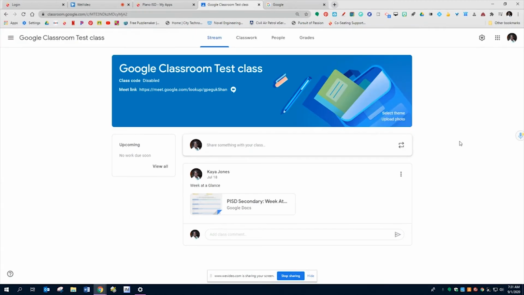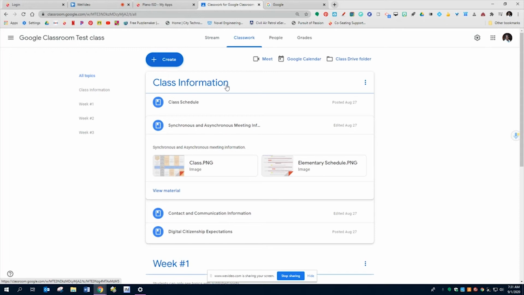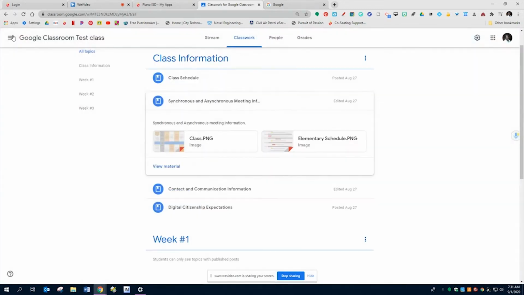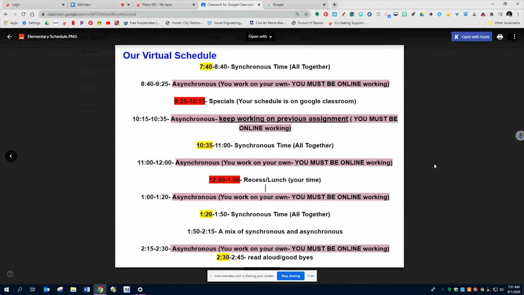Students will access their synchronous and asynchronous schedules in Google Classroom. They will go to the Classwork tab and find the topic Class Information. Here is an example of a secondary schedule and an elementary schedule.